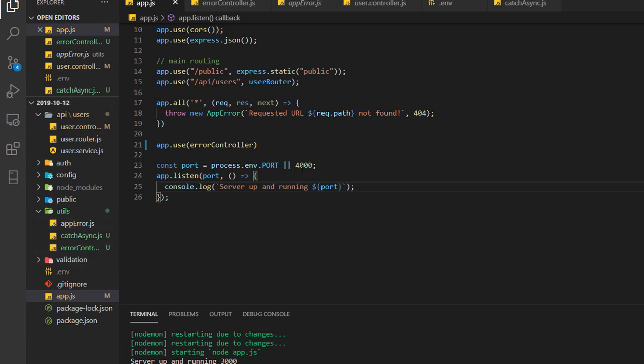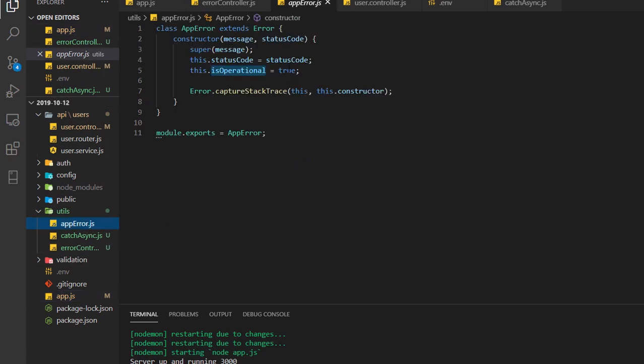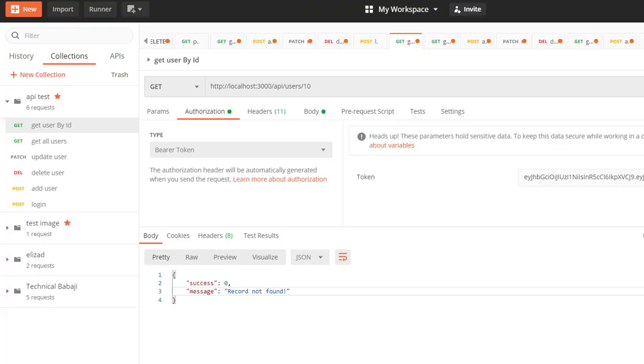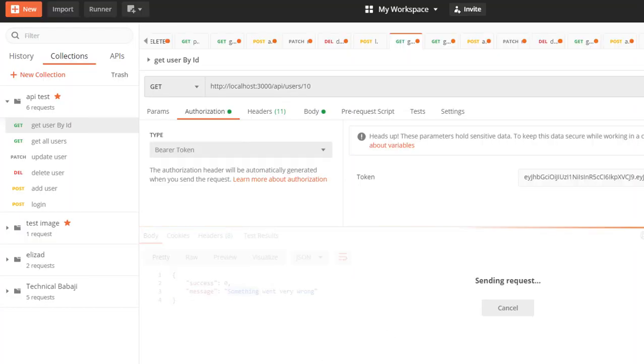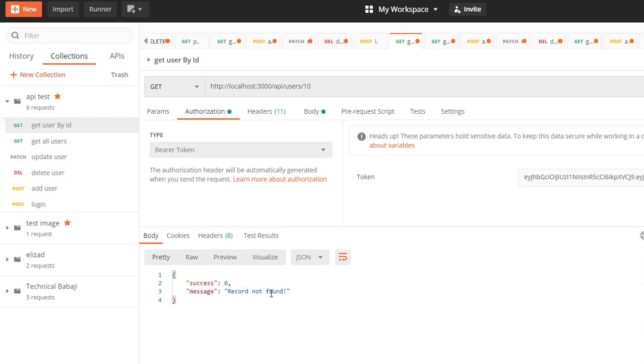Now let me check isOperational as well. Intentionally I'm making it false just now. What will happen? I'm not sending that message. Instead of that, I'm sending only something went very wrong, just to show you. So save this, get back here. I'm getting record not found.